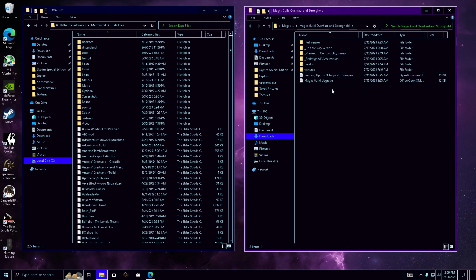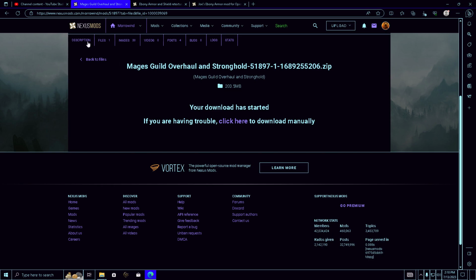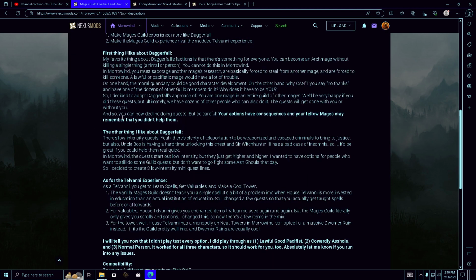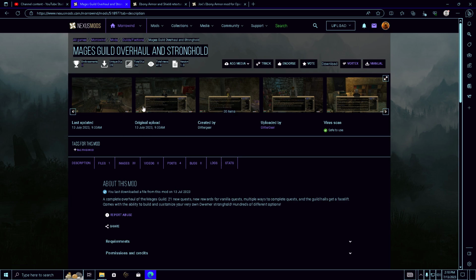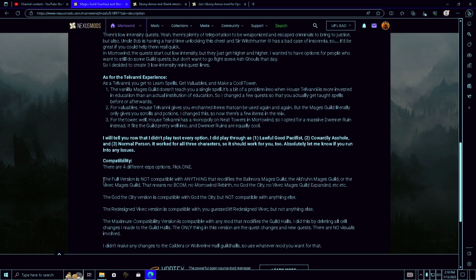Okay, so here's the full version, and here are the meshes and textures. Look, there's the full version, the city version, the maximum compatibility version, the redesigned Vivek version. I don't know what those different versions are because I've never downloaded this before. So back on the website, let's see what it says. There are 4 different ESP options. Pick one, and only one. You only need one. Full version, and so on. You'll read this; I'm not going to read it for you. But read which one you want to play with. One that's compatible with other mods or something like that?